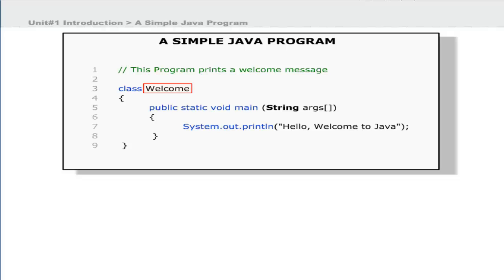Programmer-defined words in Java are called identifiers. Identifiers are defined by the programmer. Identifier name can only consist of alphabets, digits, underscores, and $ sign. Identifier must not begin with a digit. Spaces are not allowed in identifier names. Java is strictly case sensitive, that is, uppercase and lowercase alphabets are treated differently. For example, welcome, Welcome, and WELCOME are three different identifiers.